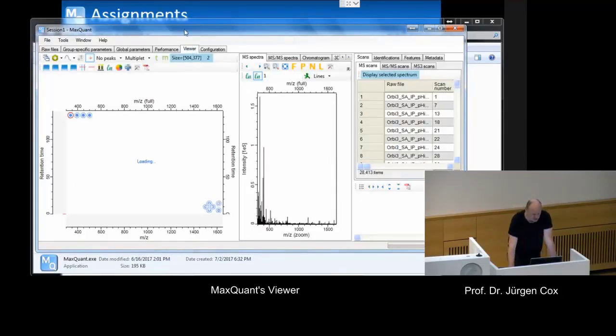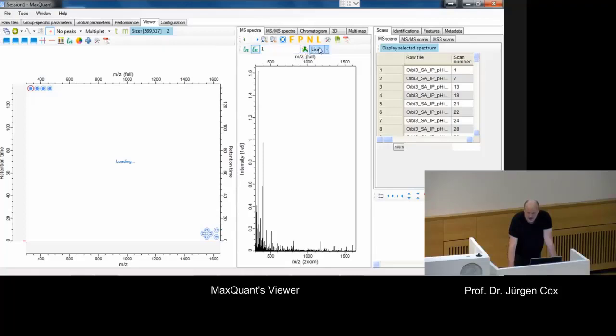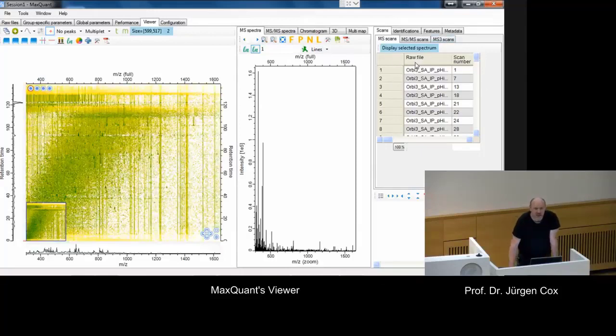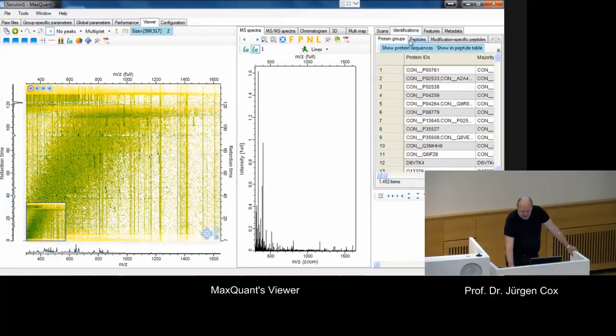Maybe we go to full screen. And then you see a couple of things here. On the right side, you see the result table. These are exactly the same tables as you also get in the text folder. All the result tables are written into the text folder in the combined folder of the MaxQuant project, and all of these tables you also see here. So for example, if you go to identification, there's the protein groups table, peptide table, modification peptide table, and so on and so forth. And these are all linked to the display items in the viewer.